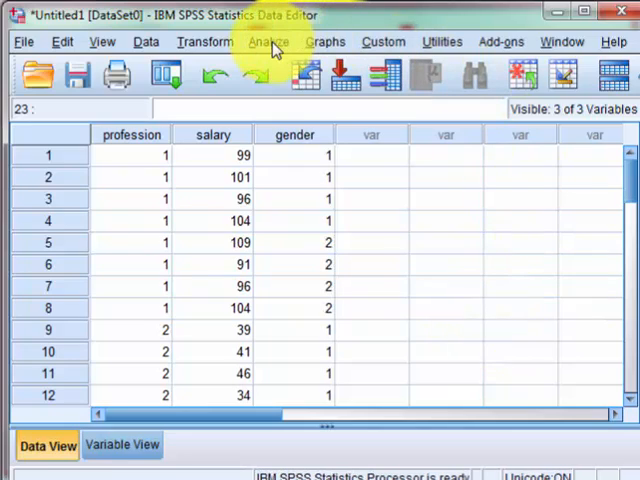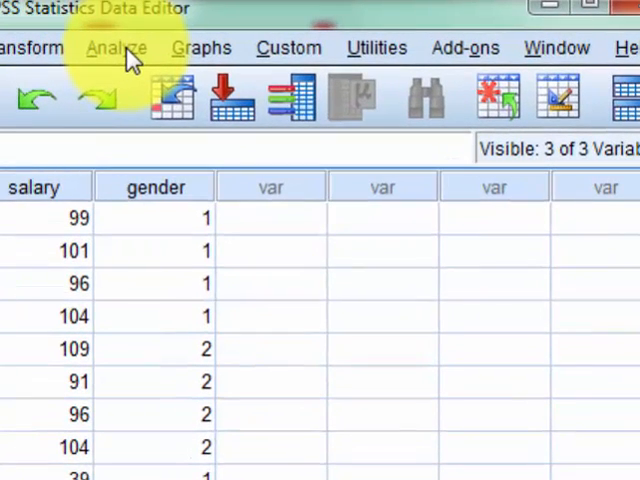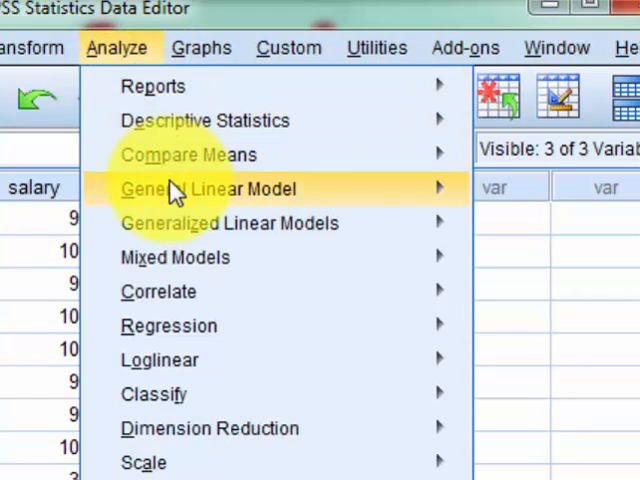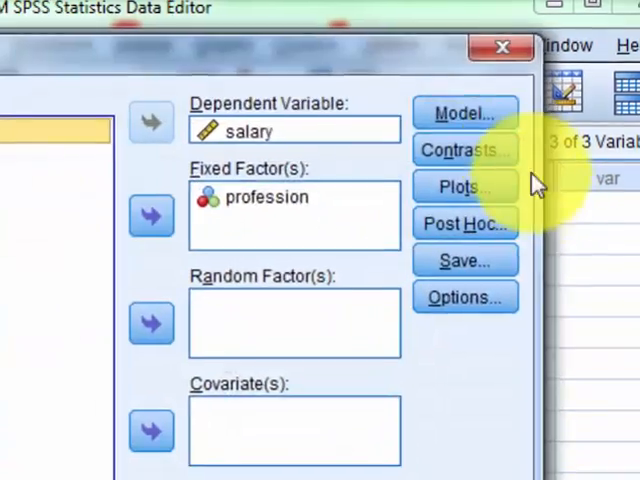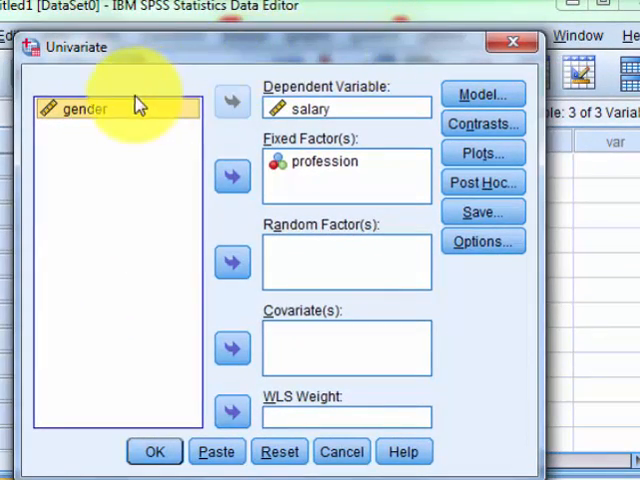So we're going to see if there's a significant difference between professions, which we already know there is. Now we're going to see if there's a significant difference between gender, right? We're checking for main effects of profession, main effects for gender. And we're going to go to Analyze, General Linear Model, Univariate. Now we're going to kick in gender.